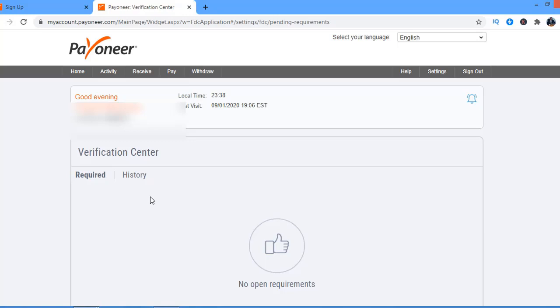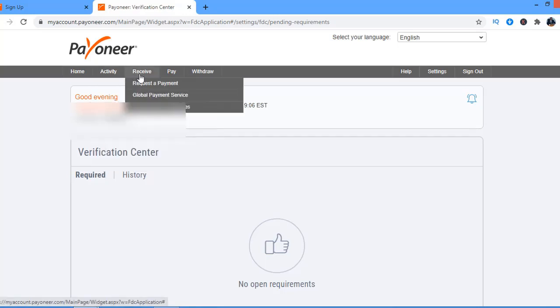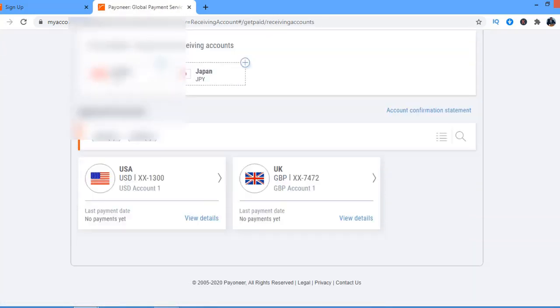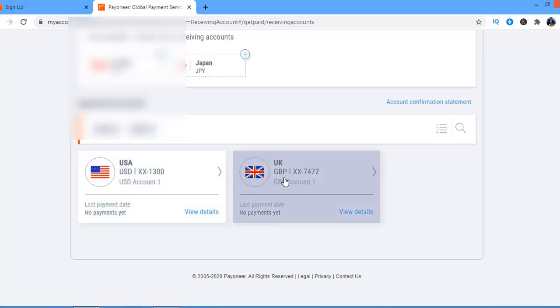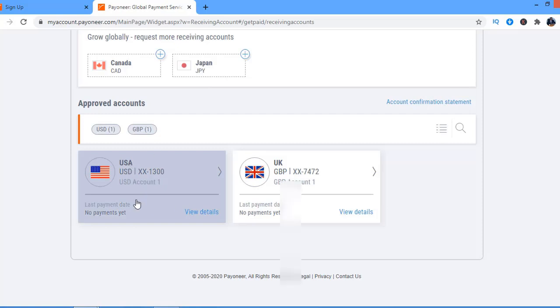So now let's go and get our account number. This is where we'll get that. From receive here, you will see global payment service. When you click global payment service here, this is our account by default. Now you can see we have a US account and we have a UK account. Then we also have the option to add other accounts like for Canada and for Japan. Okay, so this is the account we're going to be needing.